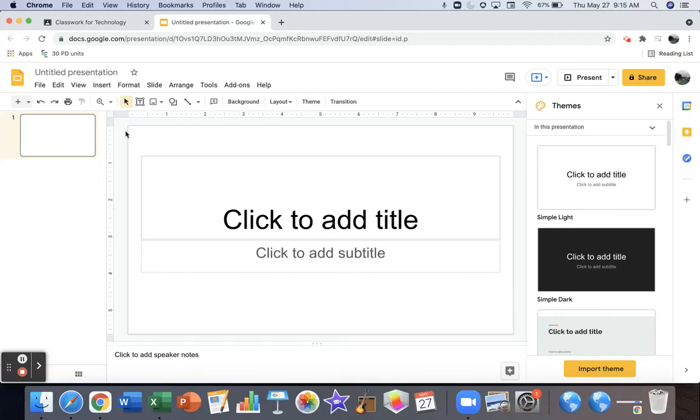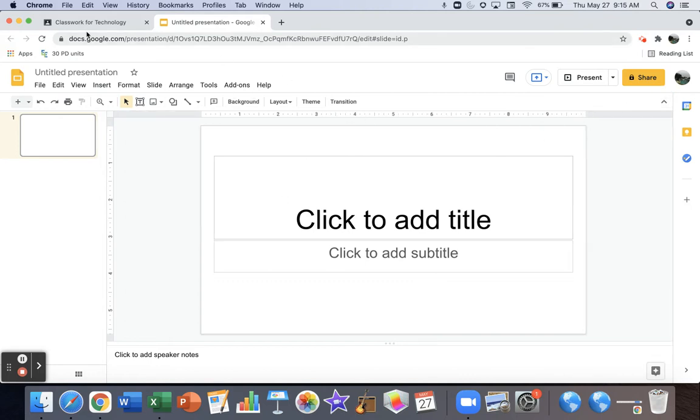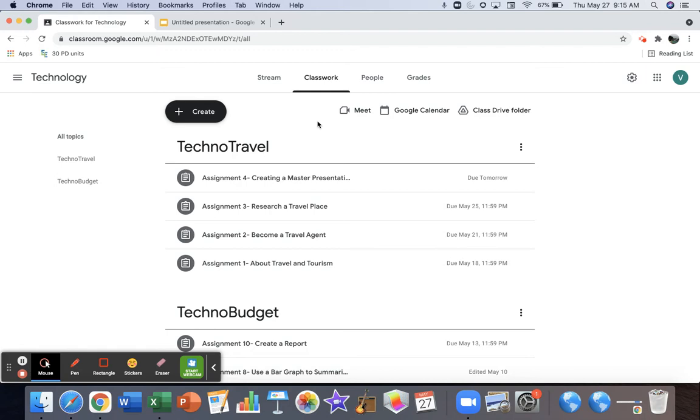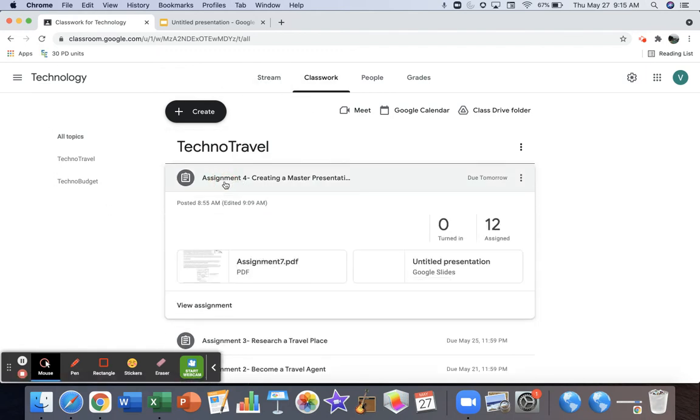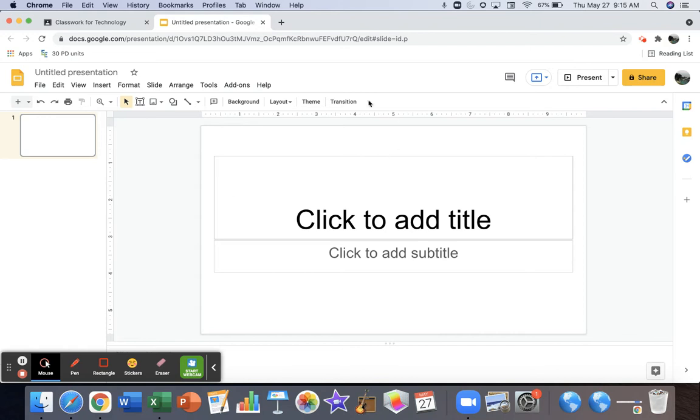Okay, guys, so today you're going to be making a master, basically a theme for your Google Slides. All you have to do is first go to Google Classroom. Then click on assignment number 4. There's instructions there as well as an untitled presentation. Click on the untitled presentation, and you're going to get an empty presentation like this.